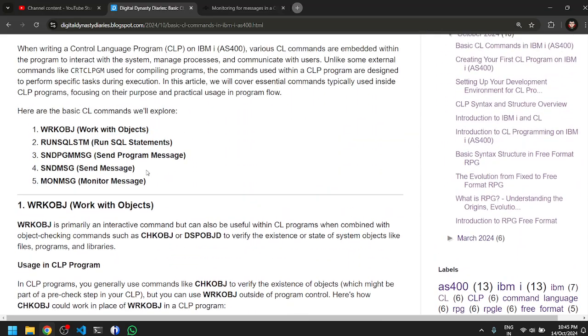In the next video, we will look at the RUNSQL command.